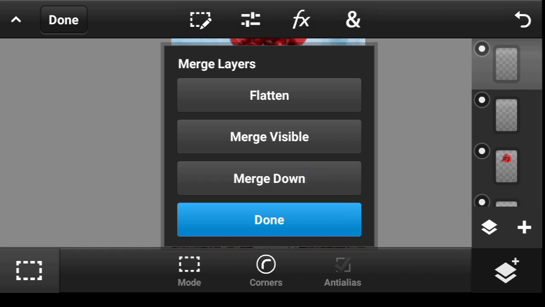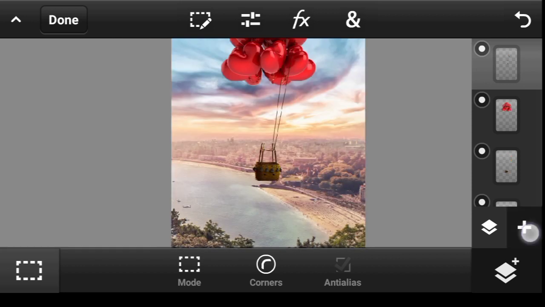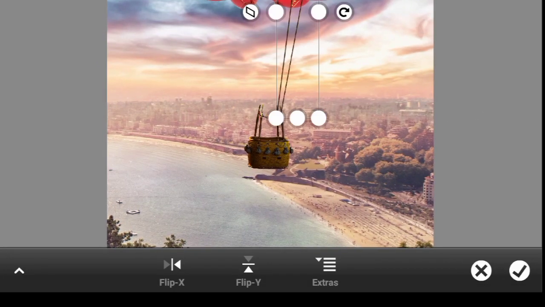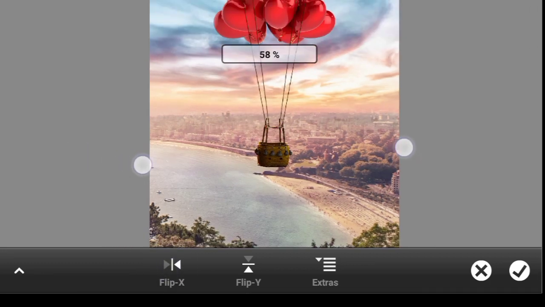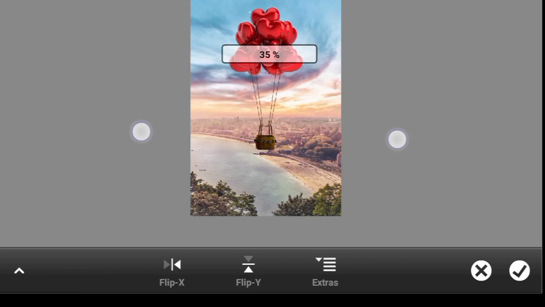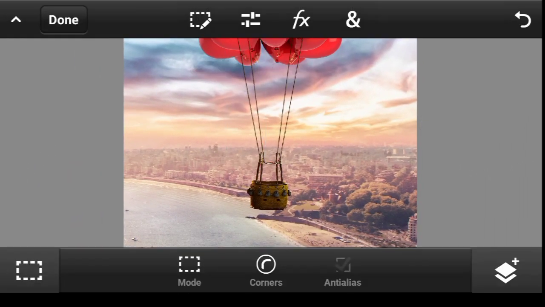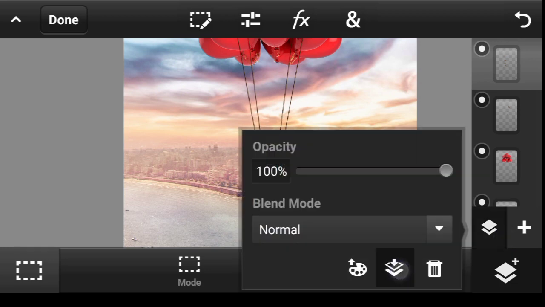Going to mesh down and duplicate it. So click on transform and we flip it to the X. Easy. Just simply put it right there, and here we have it. Click on done. So now let us mesh it down.